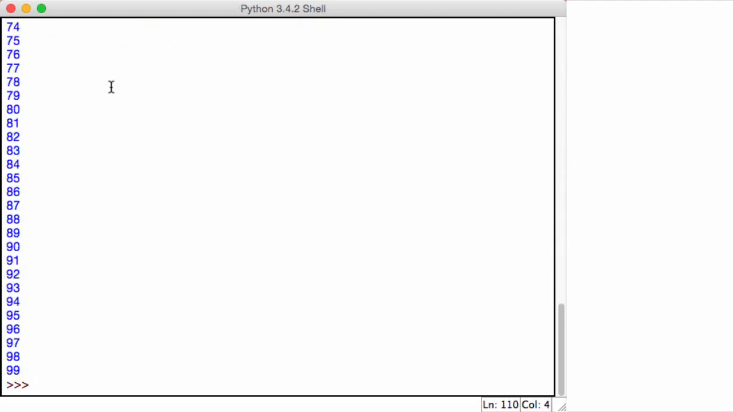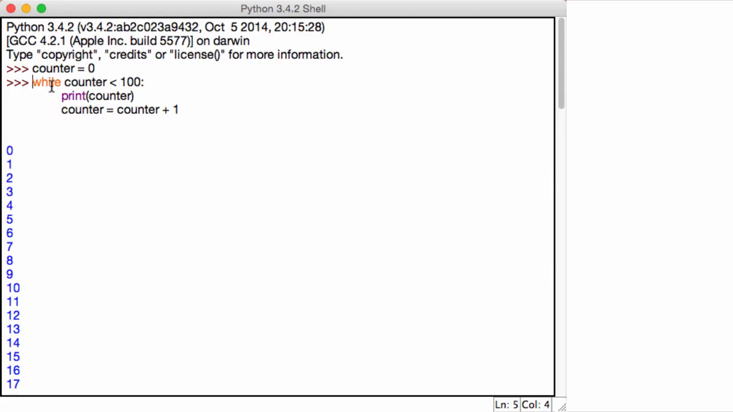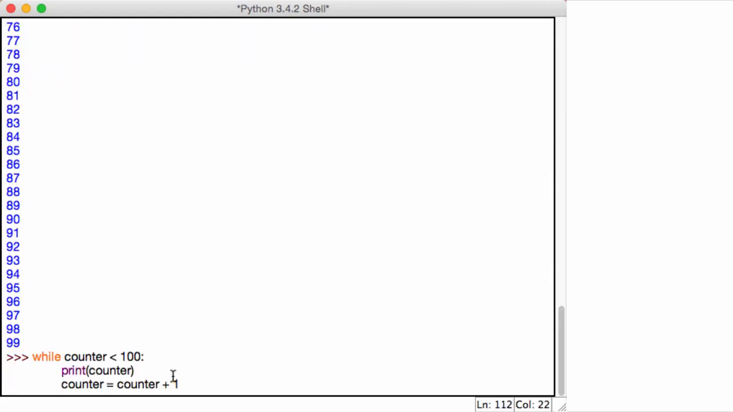Fantastic. Now, what if I told you I want this loop to end after the fourth number is printed? How would that work? Well, let's go ahead and get our code back up over here. And this is where the break statement comes in. So if counter is equal to 4, for example, then I want to break. As you can see, as soon as we wrote break, it has been highlighted in orange, which means that it's an inbuilt Python keyword.